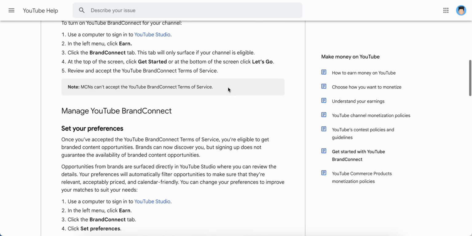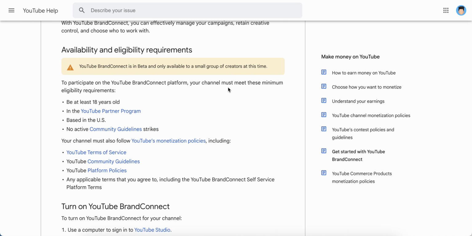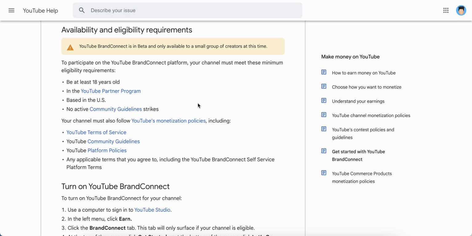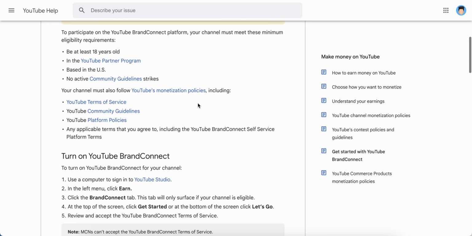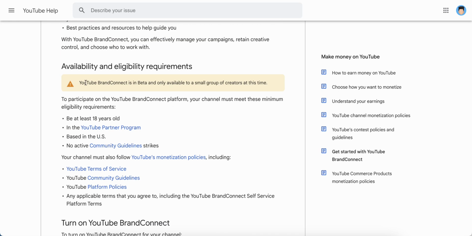So there are some requirements. You can read in their YouTube Help Center that you need to be 18 years old, in the YouTube Partner Program, based in the US, with no strikes at the moment. Then you also need to follow YouTube monetization policies. And at the moment, YouTube BrandConnect is in beta. It's only available to a small group of creators at this time.